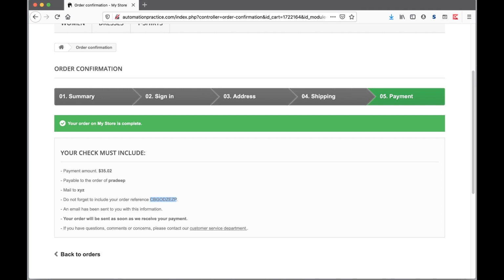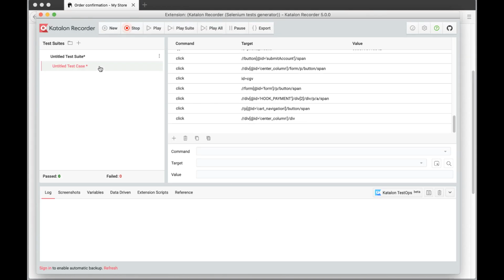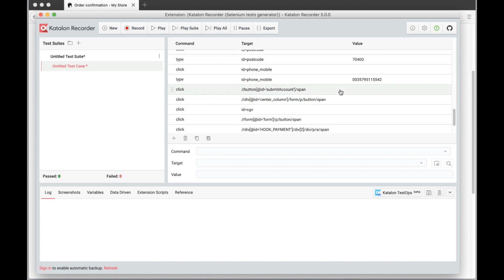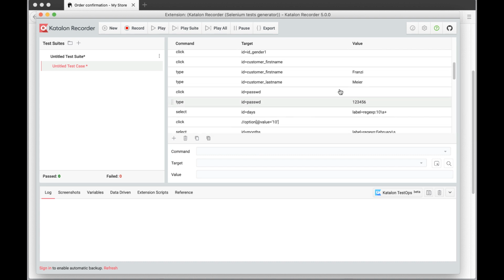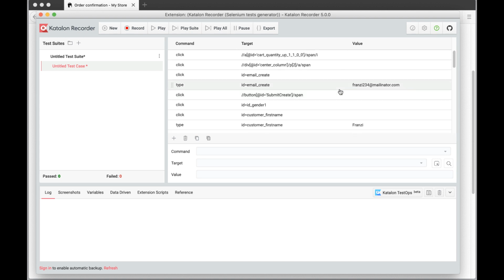Now that we recorded our test case, we will stop Catalan Studio. We open it and we press the stop button. You don't have to worry about all the things that are written here, but we can run the test case again to make sure that everything in the recording works out fine.